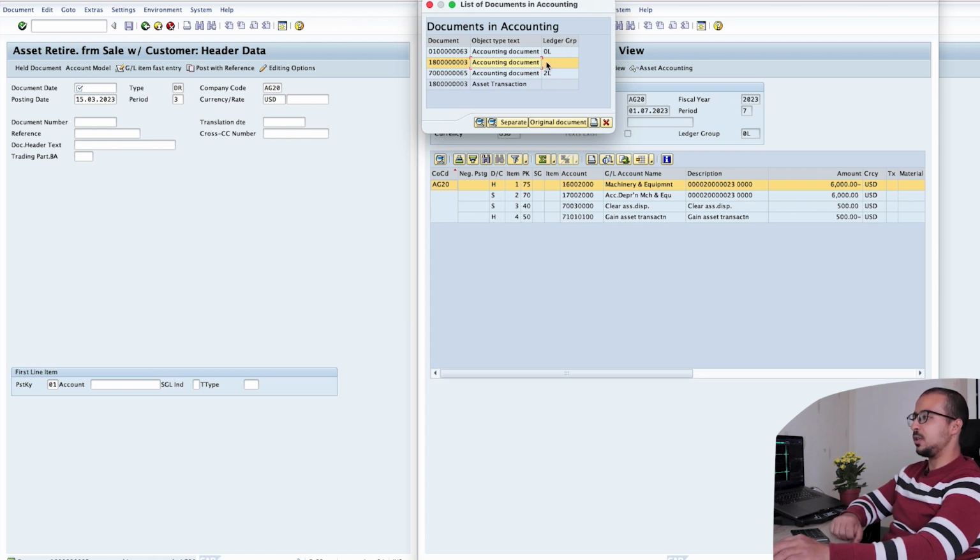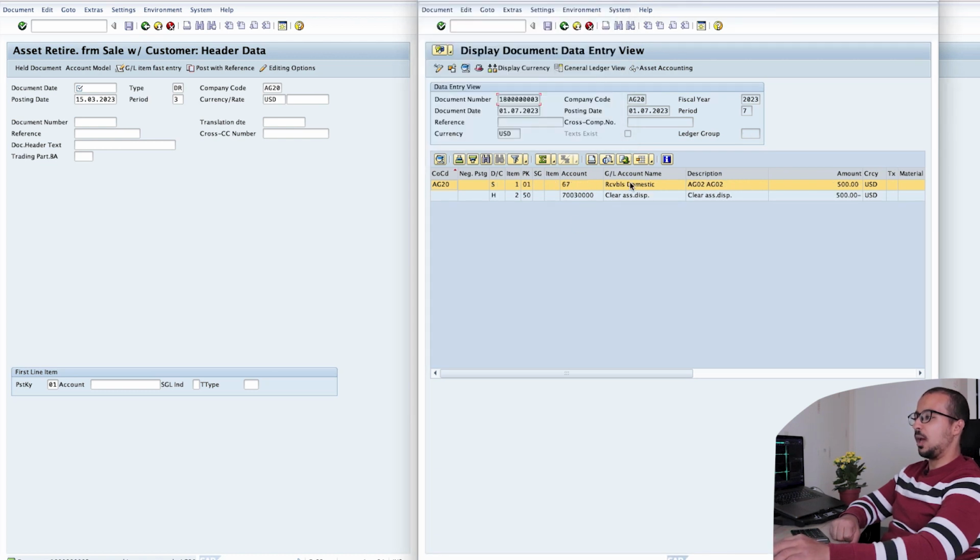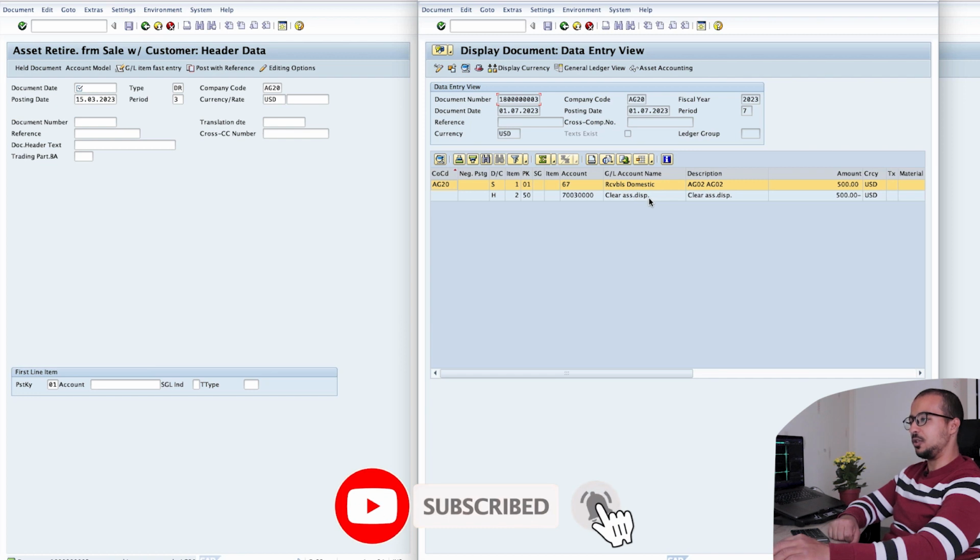Now let's display first the one that is common between both of them. So double click here. Here we have a debit to the accounts receivable to the customer account for 500, and a credit to the GL account we inserted, the clearing asset disposal for 500. So this is the first entry.